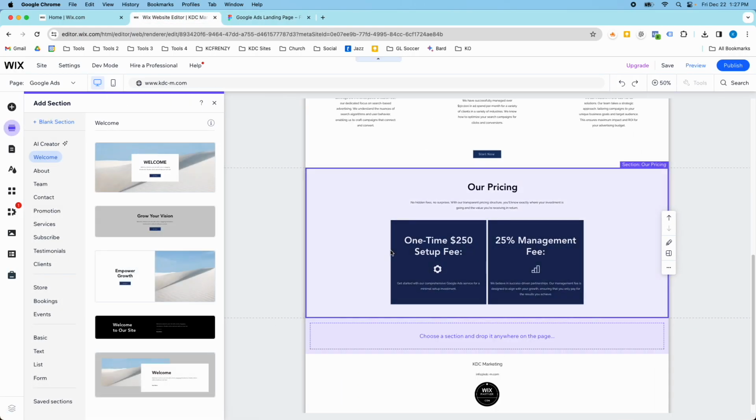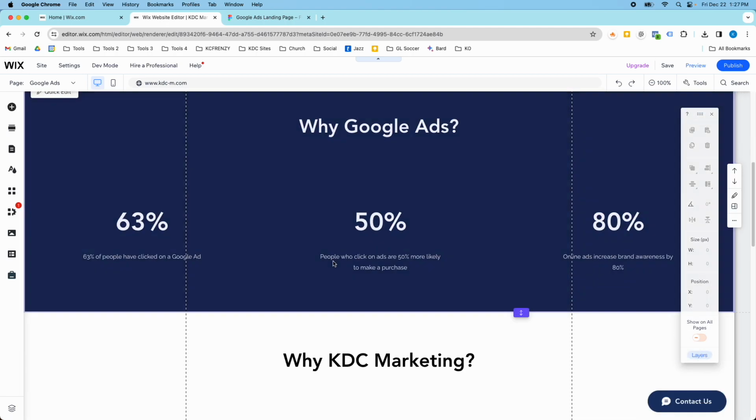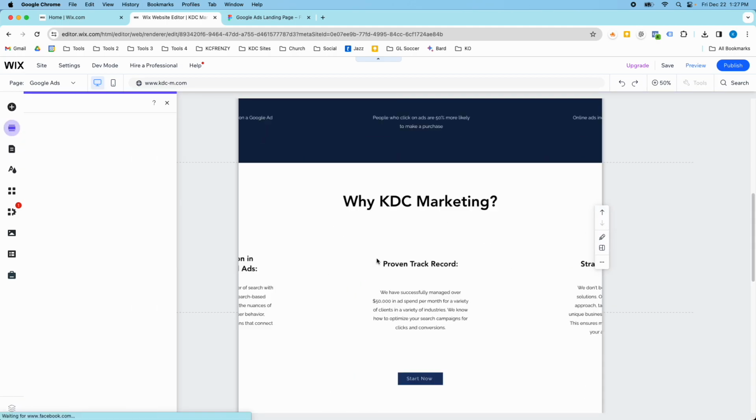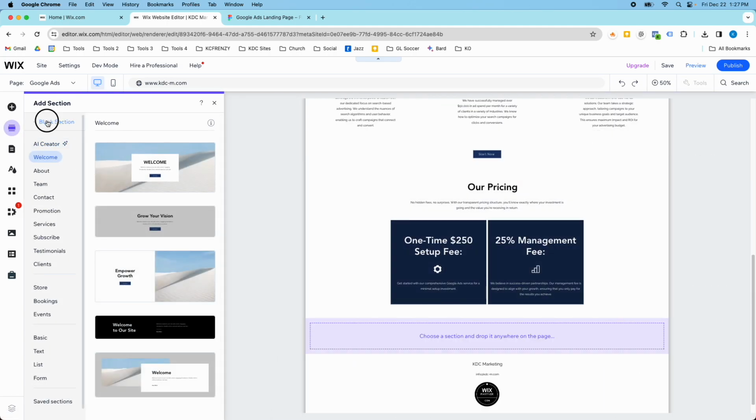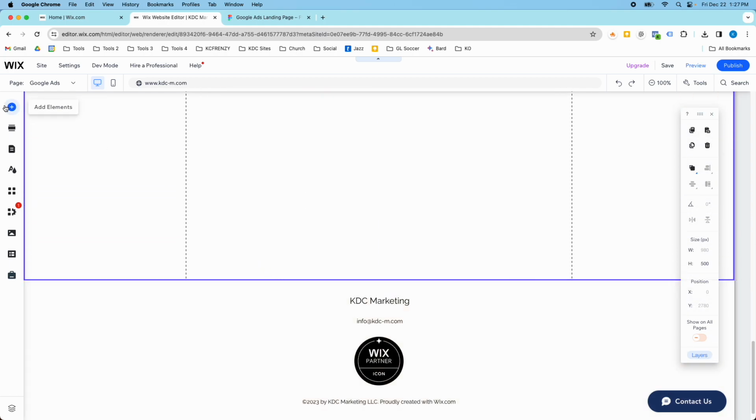So Wix has a great thing called a repeater. I think I added it above, so I'm going to add it here. So it's going to do a blank section. Okay, so I have my next section here. So I'm going to add a repeater.